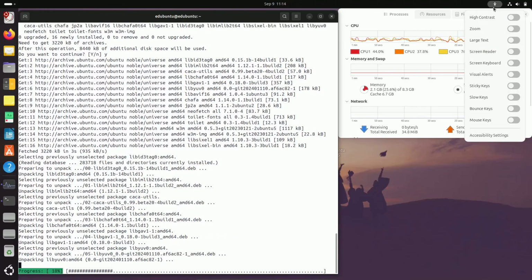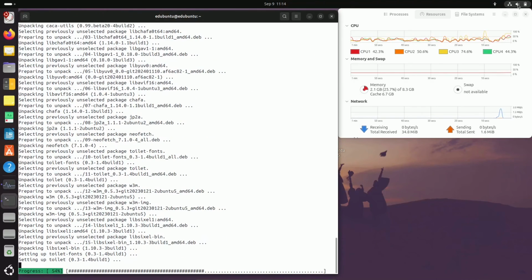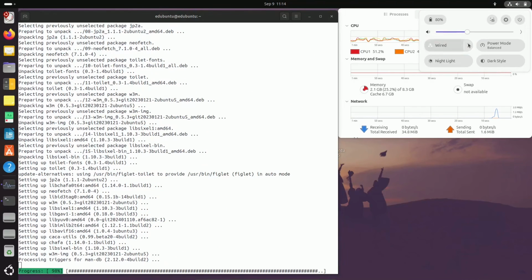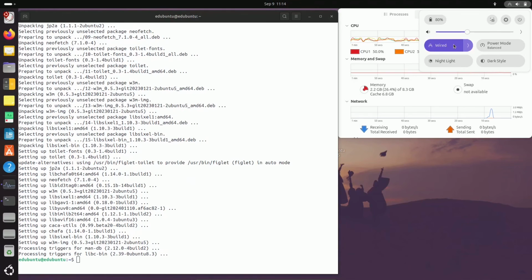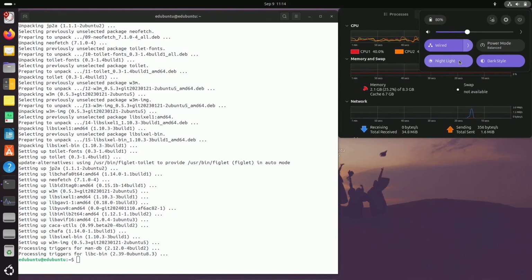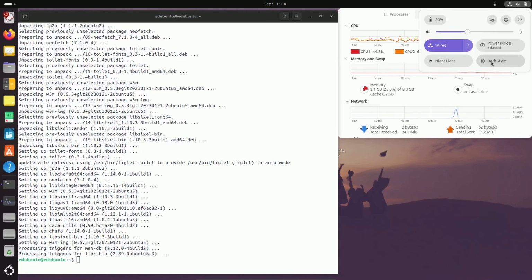In the desktop features, you should be seeing the same desktop, which is GNOME. So there is literally nothing. I accidentally clicked on turn off internet connection. So here is the dark style. Here is the night light. Power mode, it's balanced. Here is the power saver. If you like the dark theme, you can go with the dark theme.